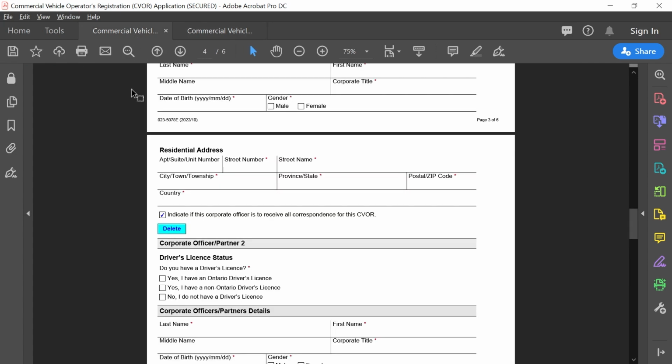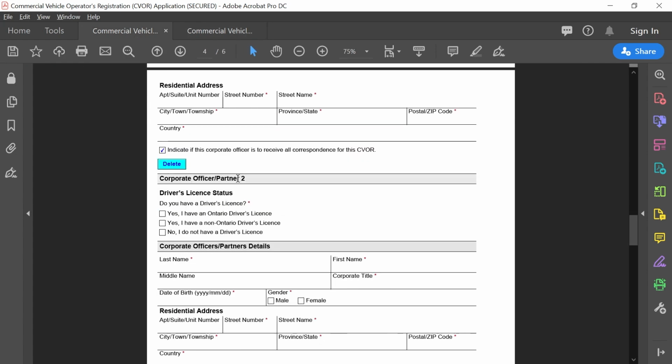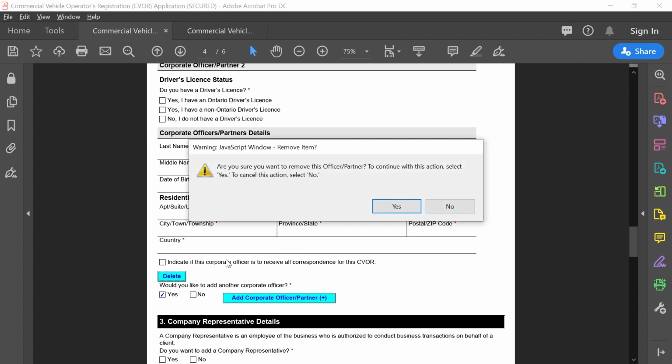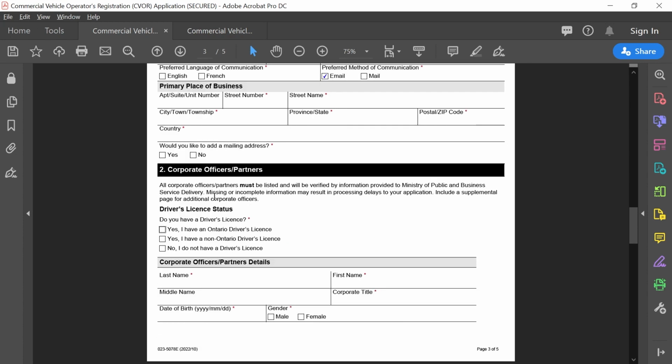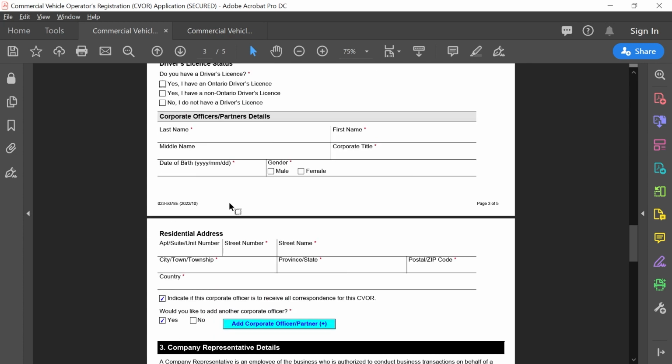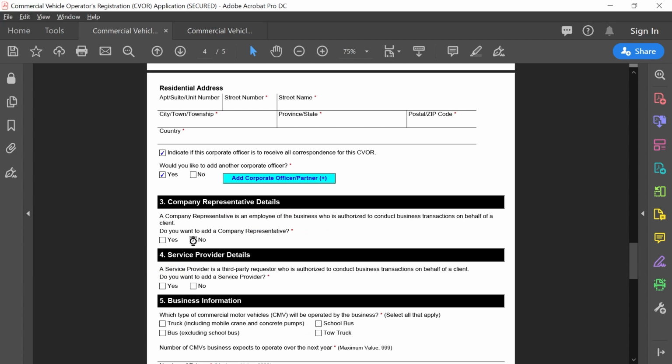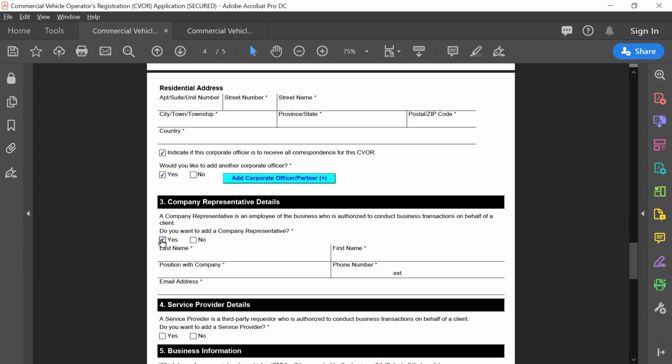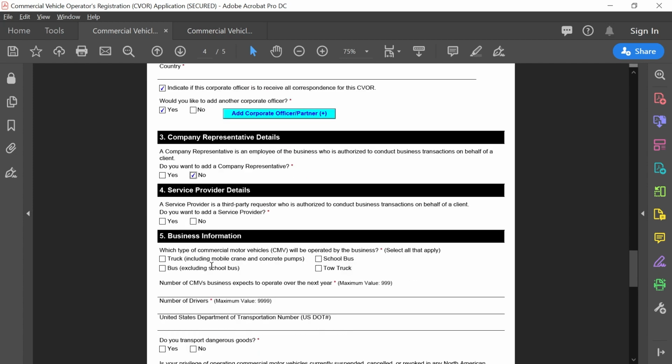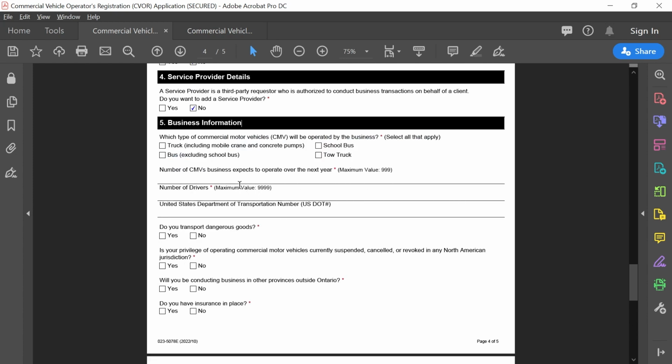Let's jump back quickly to the corporate one. You were left at filling out director info. So you go ahead and fill out the director info. Then if you are an employee, you can put your information here, company representative. If you're not an employee, if you're a director, just click no. If you're not using a service provider like myself, click no. And then same questions as on the personal application.